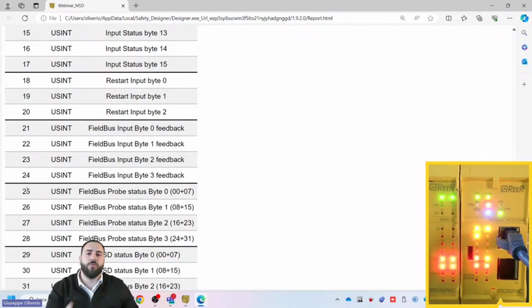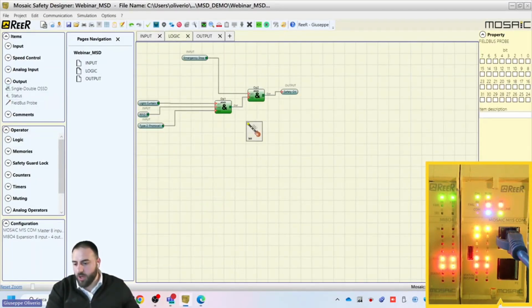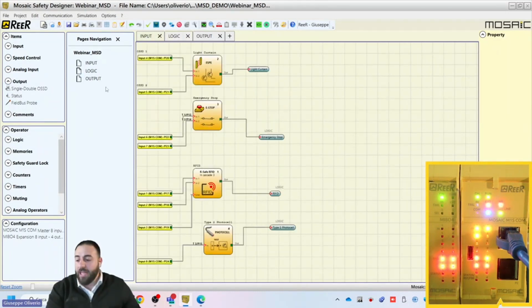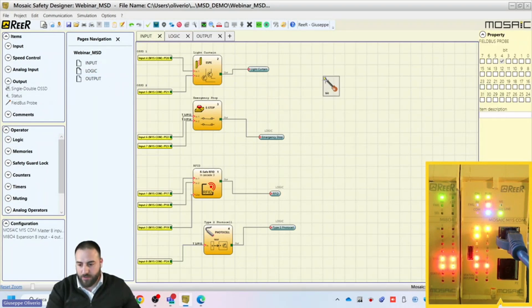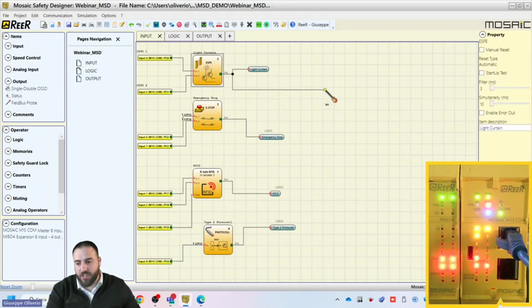Then we have some field bus probe. The probes are used like breakpoints. So if I want to know, for example, if I pass through this logic here, I will use the probe and assign them. It doesn't make sense to use it like this, because the status of this block is already transferred to the PLC.